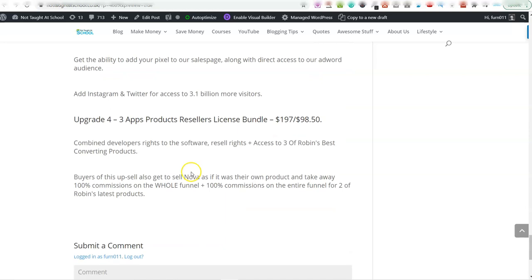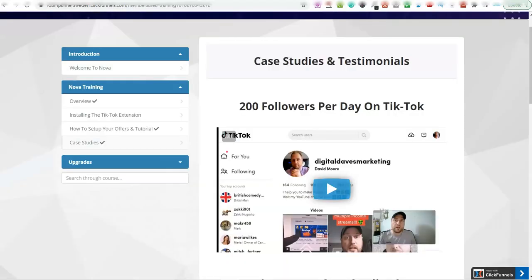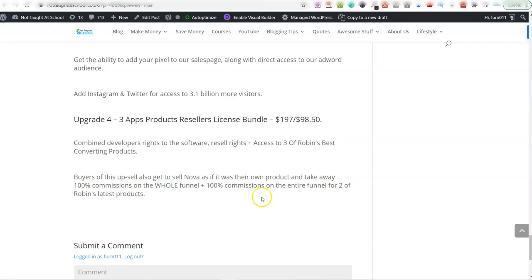And then finally, upgrade number four is a 3 apps products reseller license bundle. It's $197, but again, get it for $98 if you're going to pick it up. What's this? This is combined developer rights to the software and resell rights. So basically what that means is you can get access to this product here, Nerva. You can sell this as your own product and you can keep 100% commissions of the entire funnel, and you also get 2 additional products from Robin as well.